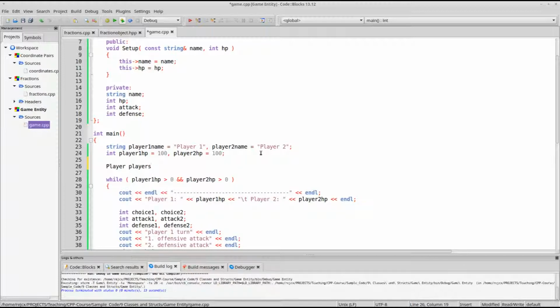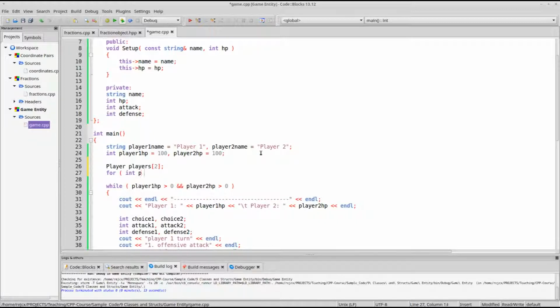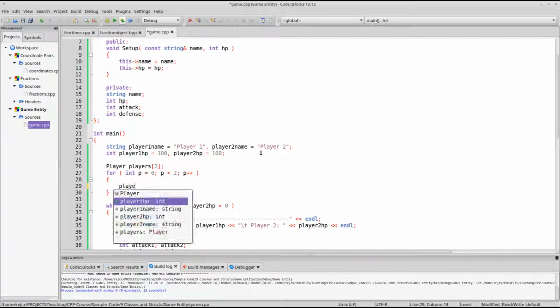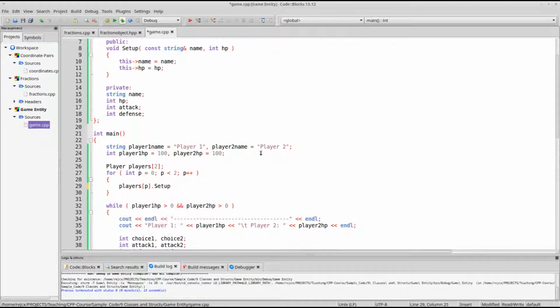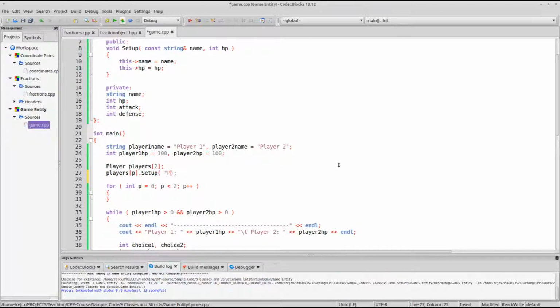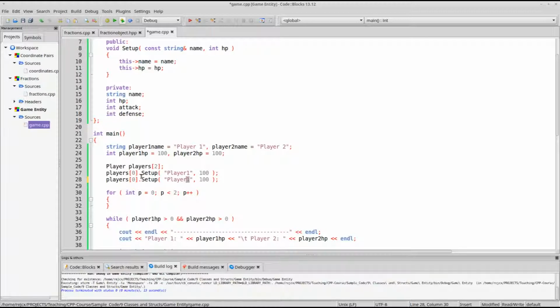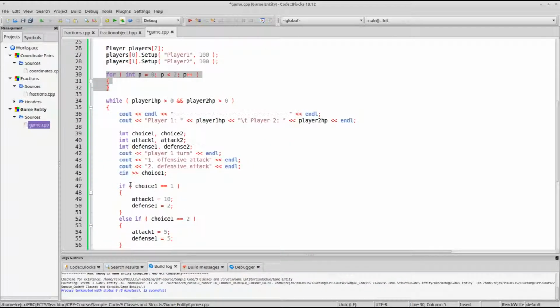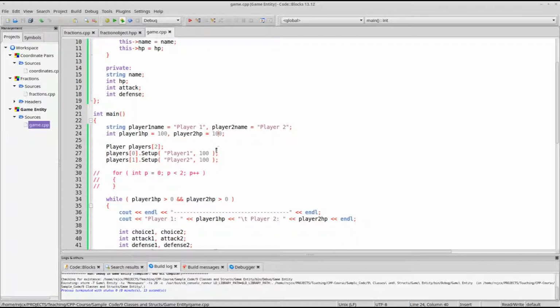Let's make it an array of size 2. So we can say for each of these, players p dot setup. Well, we don't really want the setup here like that because we want to give them unique names. So we'll have player 1, which is index 0, and set their HP to 100, and then player 2 for the next one. And we'll keep this around. We just don't need it right now. Okay, so we can erase this. We've basically done that.